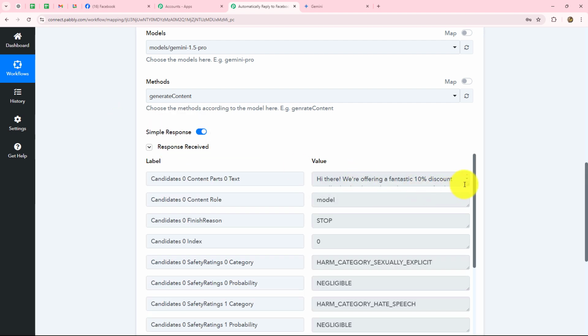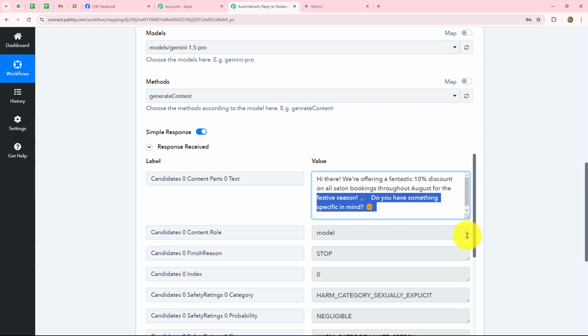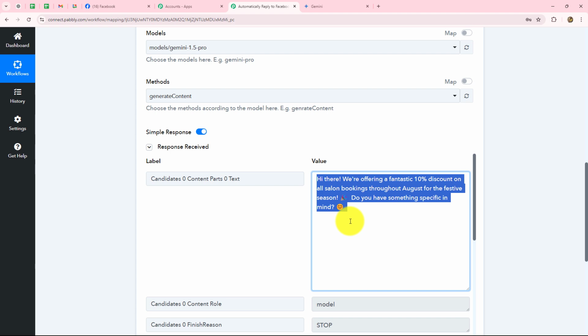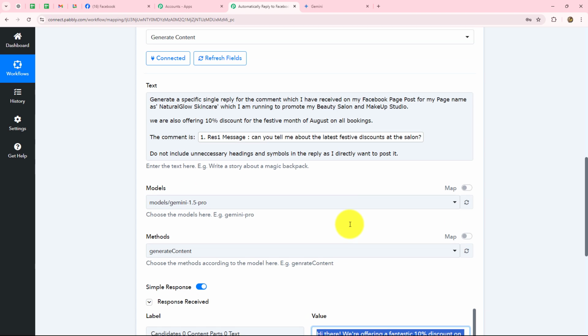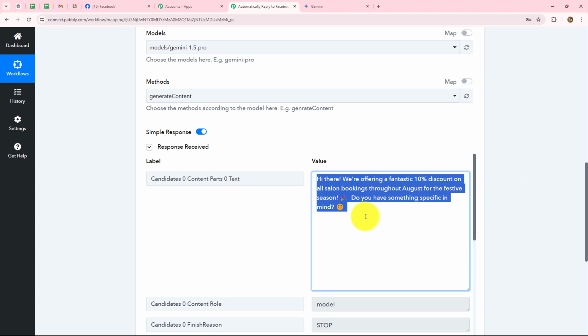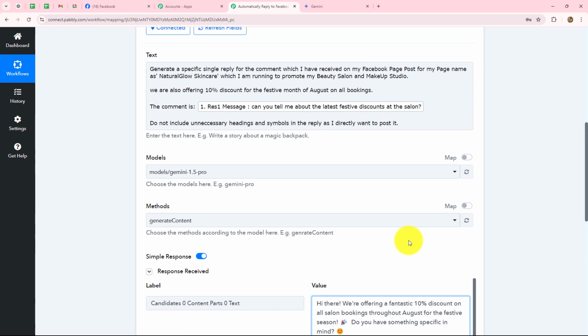And here you can see that we have received the response. In this response, first of all, we have received the reply. Hi there, we are offering a fantastic 10% discount on all salon booking throughout August for the festive season. Do you have something specific in mind? So this is an amazing reply which could be generated for the comment. This, can you tell me about the latest festive discount at the salon? Okay. So here in this way, we are going to generate the replies for each of the comment, whether they are positive or the negative.